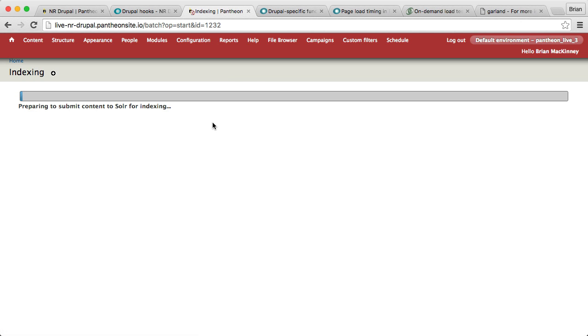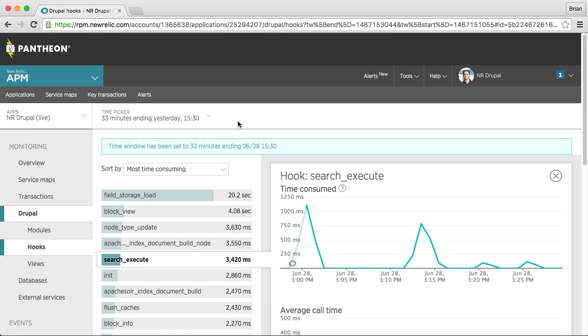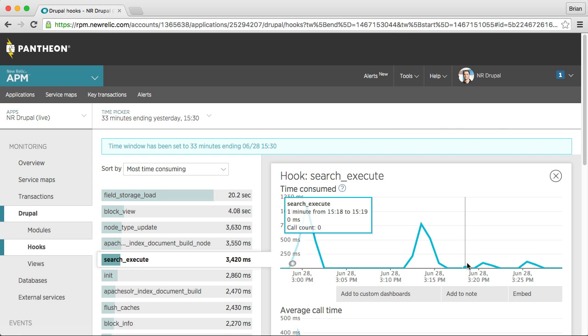What we're going to do is add a Solr container to all of the environments. I've configured Solr in my Drupal site here by reactivating the modules that were there and re-indexing the site in Solr. Ran a few more queries, and now we see that search execute performance has improved significantly.